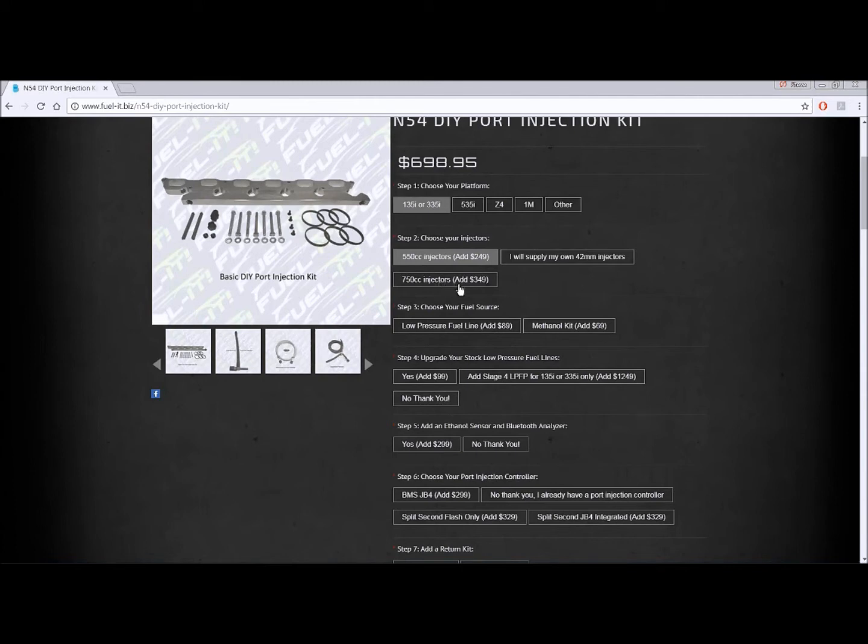If you're running methanol and using this as a methanol kit, then you're going to want to consider the 750cc injectors, probably like 600 horsepower, maybe 650 horsepower or so. It really depends on how much fuel you need, what your methanol concentration is, and so on. So the next thing is step three, choose your fuel source.